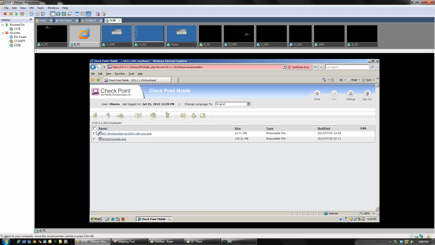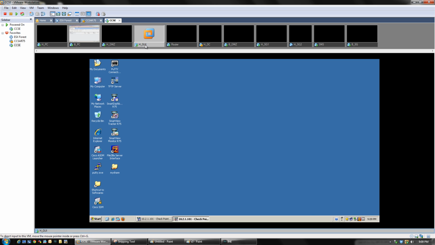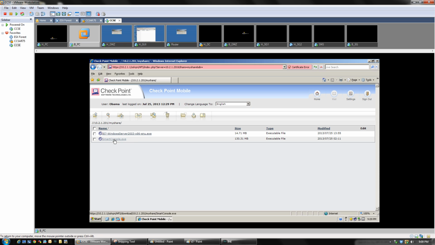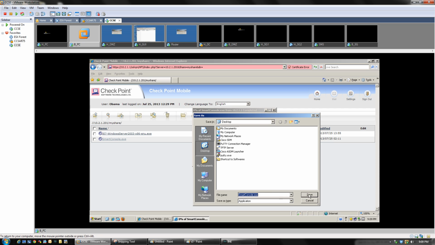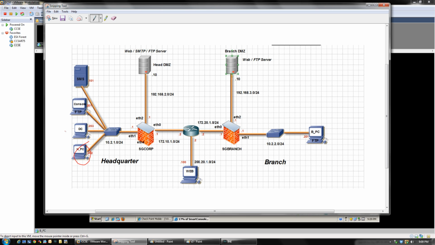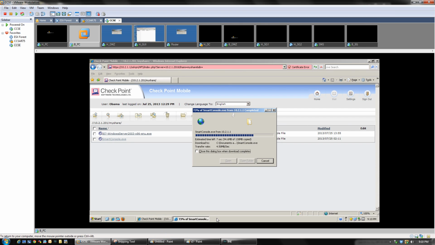Okay, so this is exactly what we published in the share. As you can see, on this particular folder, Smart Console, you can click on this to download it. See, now it's going to come all the way from here, passing through the firewall to the router to the branch to this and here. So this actually certifies end-to-end connectivity, which is absolutely great for demonstration purposes.